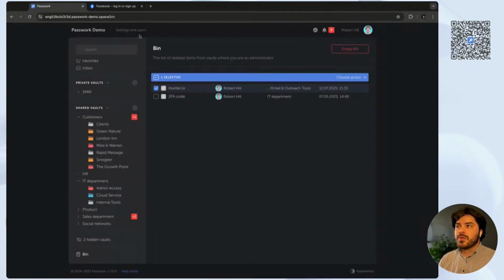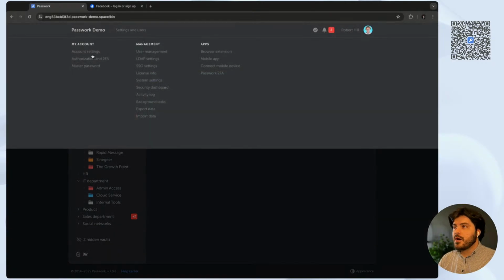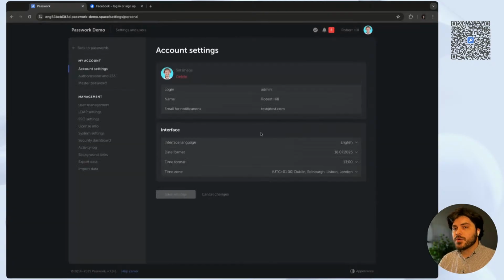Now let's move on to Passwork settings. On the account settings page, you can change your account information such as name, login, and profile image. Here you can also enable email notifications which alert you about password changes, new passwords in the inbox, and users awaiting approval.